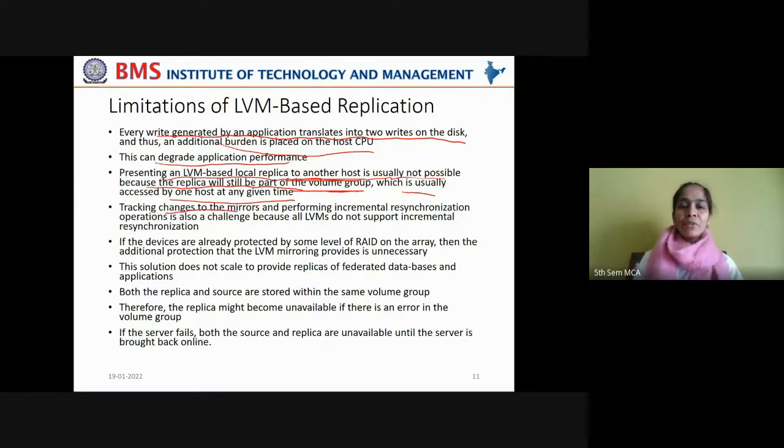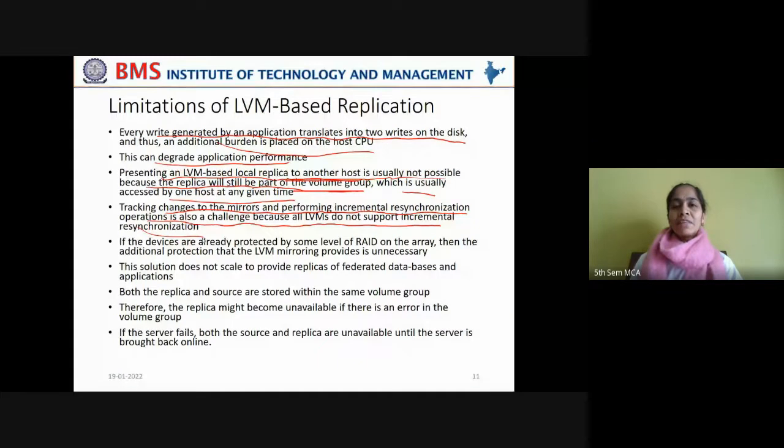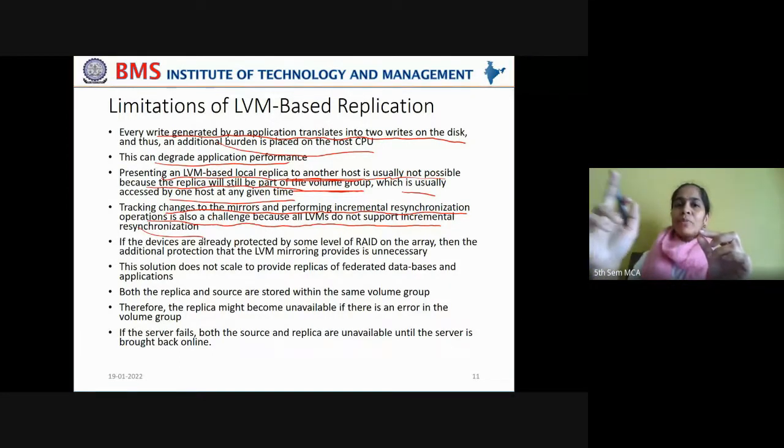Now, tracking changes to the mirrors and performing incremental resynchronization operations is also a challenge because not all LVMs support incremental resynchronization. Remember, this is not part of all LVM software. Incremental resynchronization means whenever a change happens to a file or a block of data, it has to be immediately synchronized on the source as well as the target, on the first physical volume and on the second physical volume. This is called incremental resynchronization, whenever an update happens to a block of data.